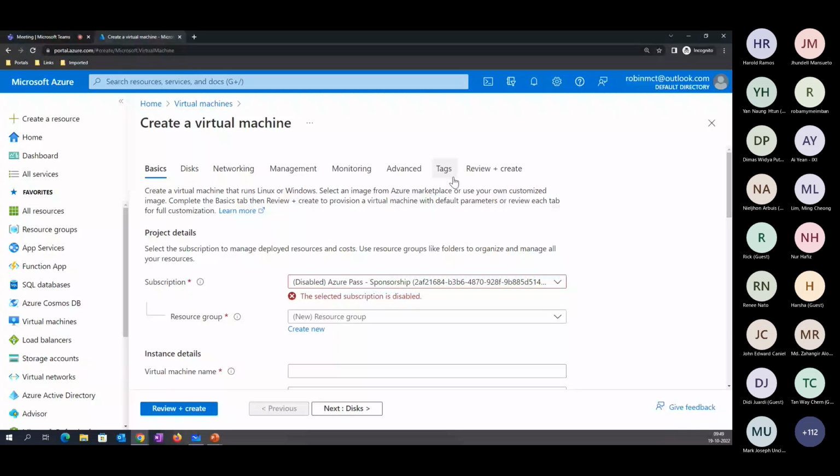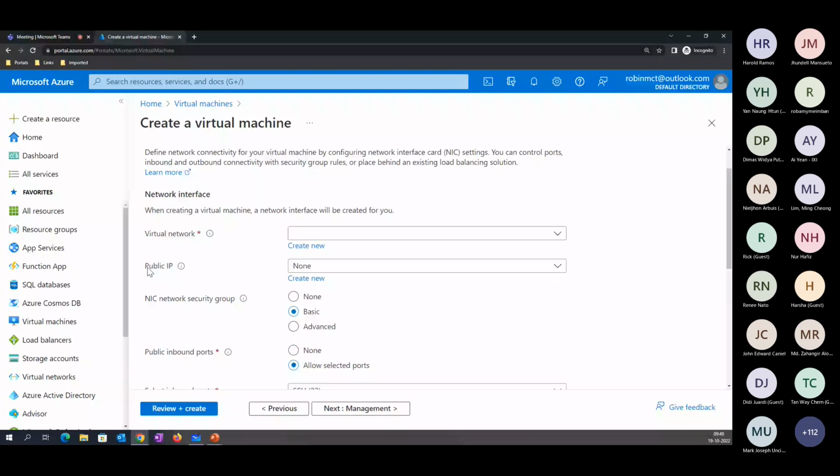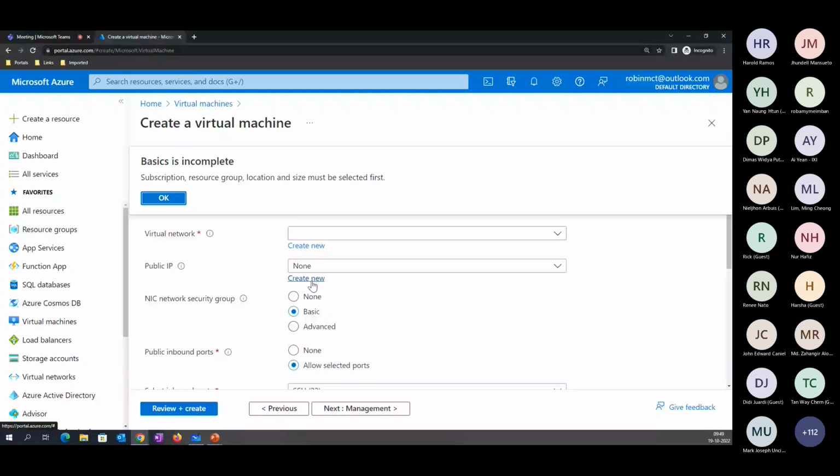One option is at the time of creating a virtual machine. In the third option, at the time of creation, you will see basic, disk, networking, management and monitoring here, right? There you can see an option called public IP address. So this is the place, Sandesh, where you can assign your own address. You are able to select this one.